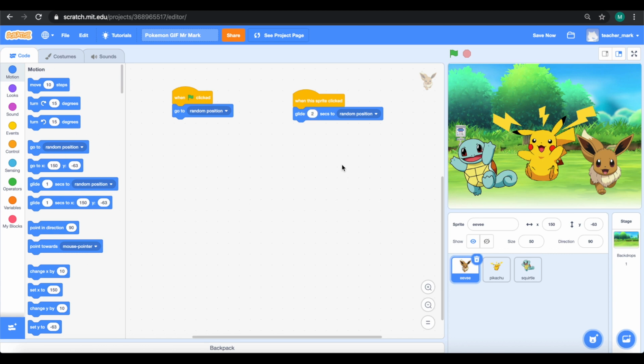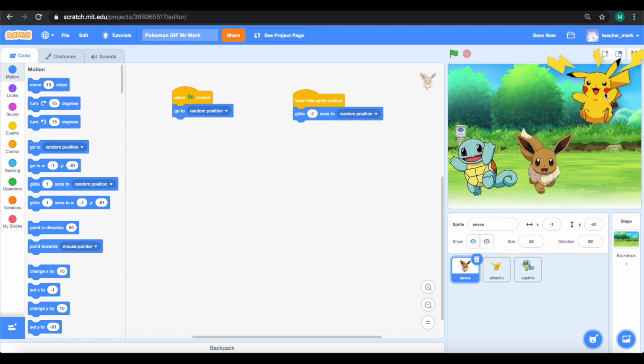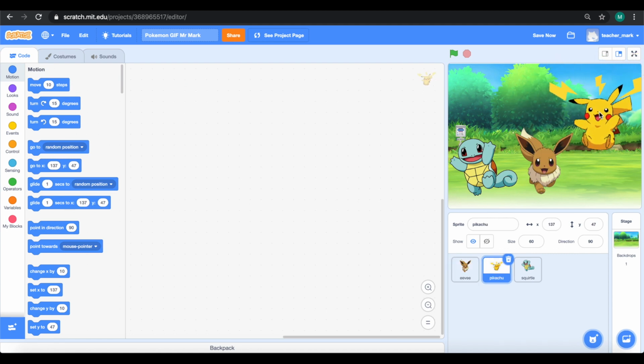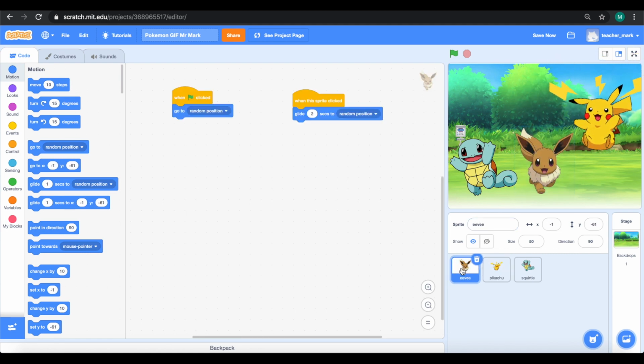Now, what these sprites do is that they control when the blocks below them are run. For example, when I press the green flag, I will see that Eevee will instantly pop to a random position. Because here, when I click the green flag, my code says go to random position, right? Right there, it's hidden behind Pikachu right now. Let's just move Pikachu so we can see Eevee again. Now, let's go back to Eevee, and then let's see what happens when we click it. So when we click it, once again, it hides behind Pikachu, funny.